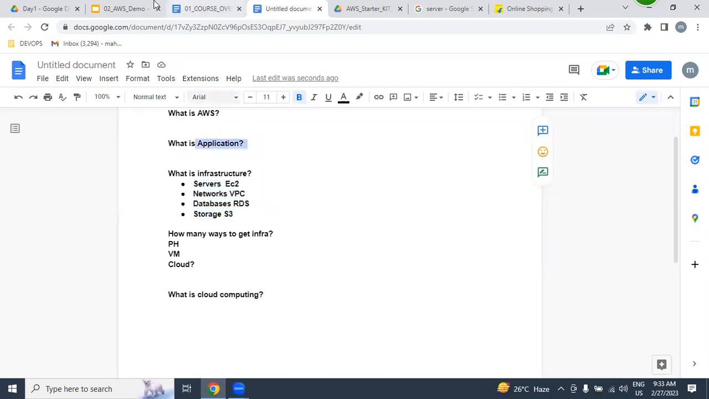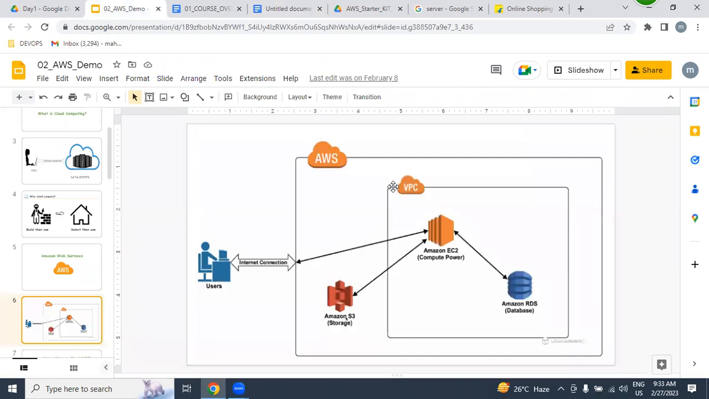I'll repeat. VPC is nothing but what? Network. With the help of VPC, we can establish a network. On top of it, we are going to create a server for placing our applications and websites. Our customer information databases, like MySQL and Oracle databases, we can get by RDS. External storage like videos or other files we can maintain in an S3 bucket.